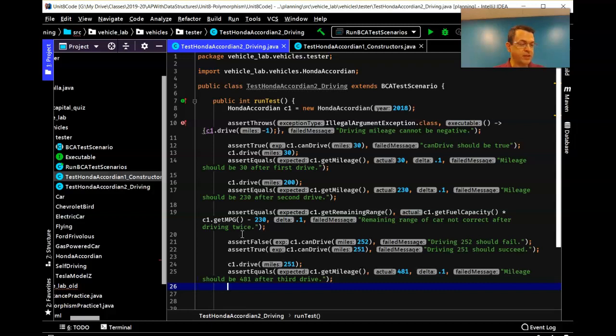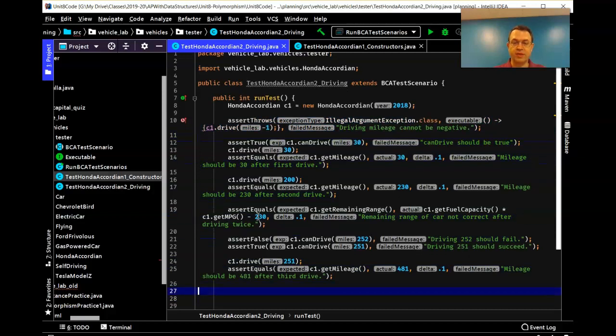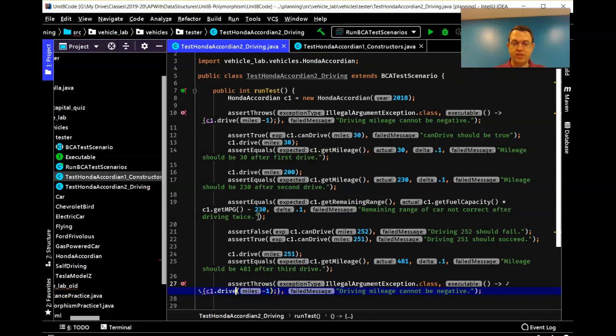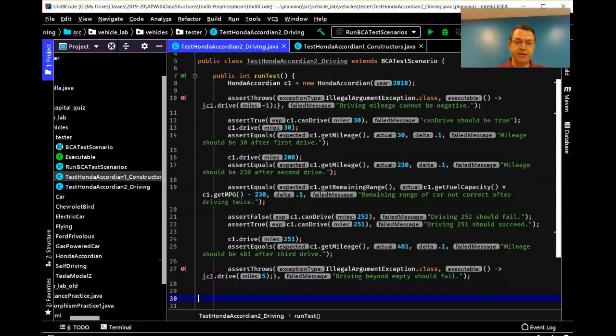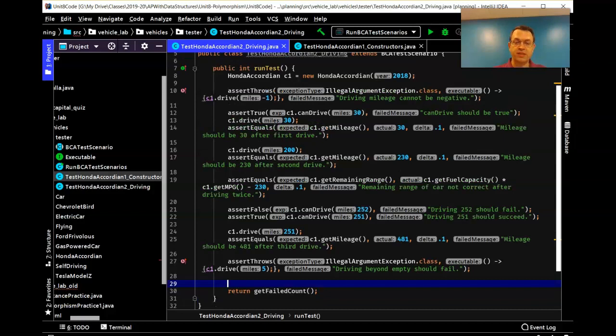And then finally, if I try to drive a little bit further, it should fail. So I'm going to copy the assert throws from higher up. And this time I'm not going to be trying to drive negative. This time I'm going to try to drive 5 more miles, because that should be beyond the range of the car. And so my error is driving on empty. So driving beyond empty should fail. Again, make that as explicit as possible, but I should not be able to drive 5 more miles. That should fail. At this point, I have finished my 2 testers.